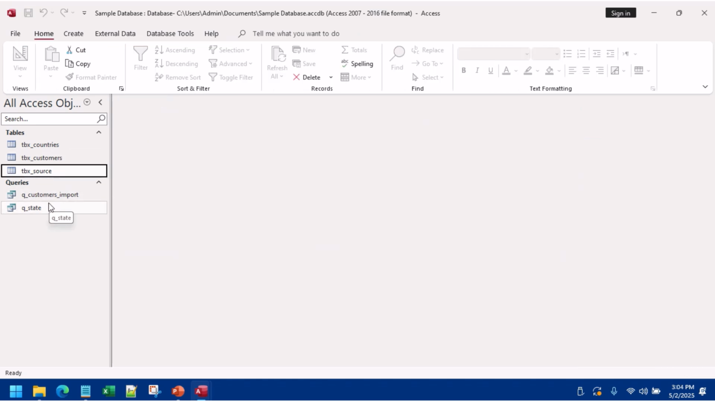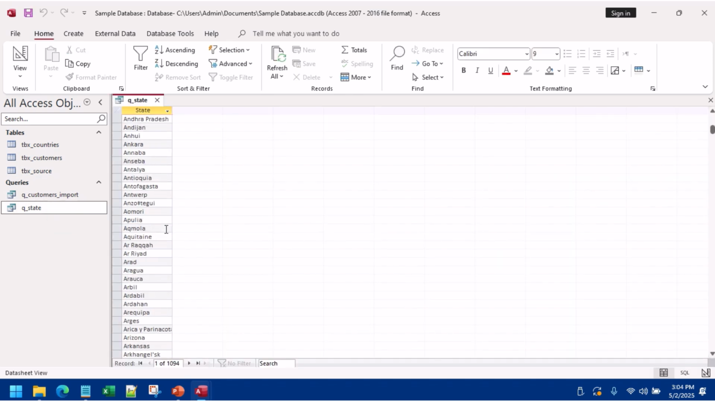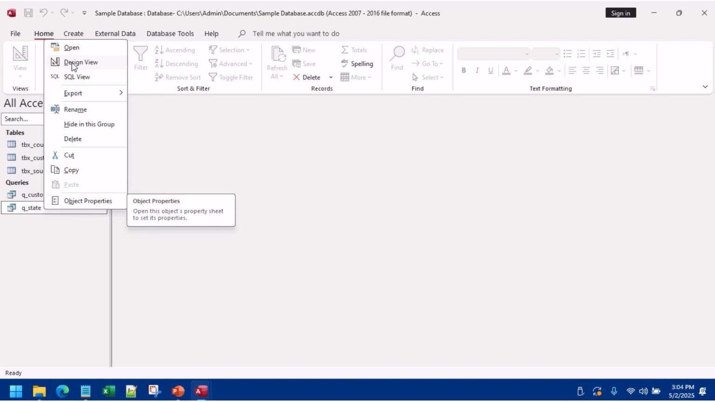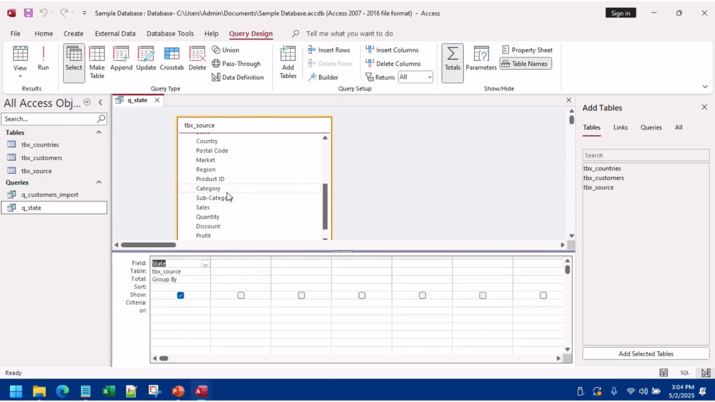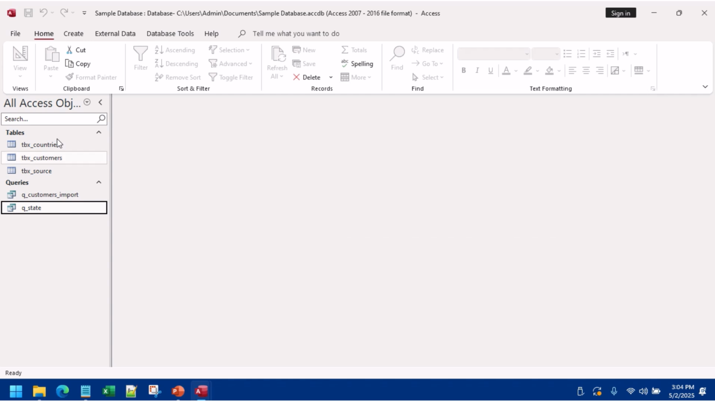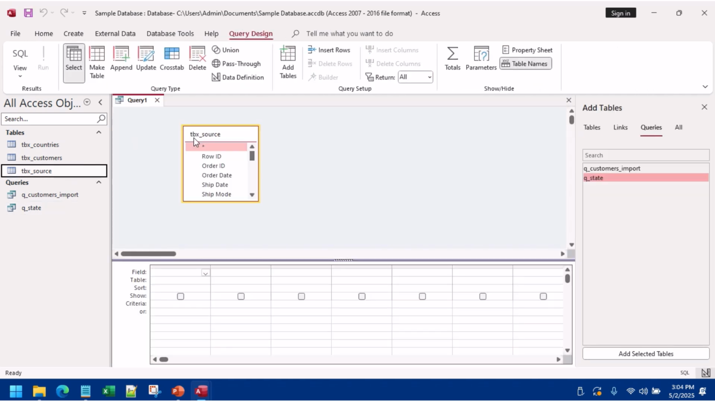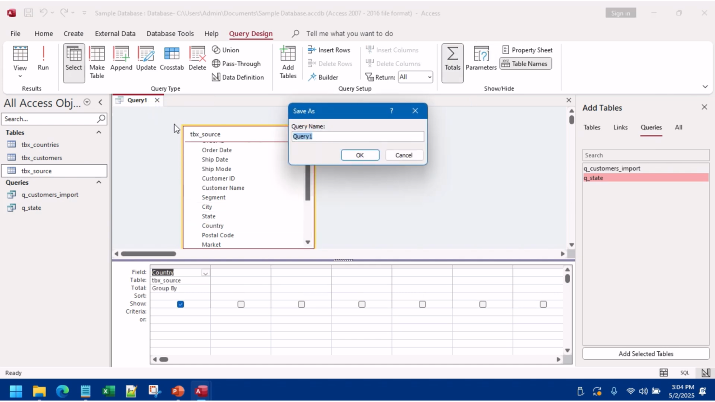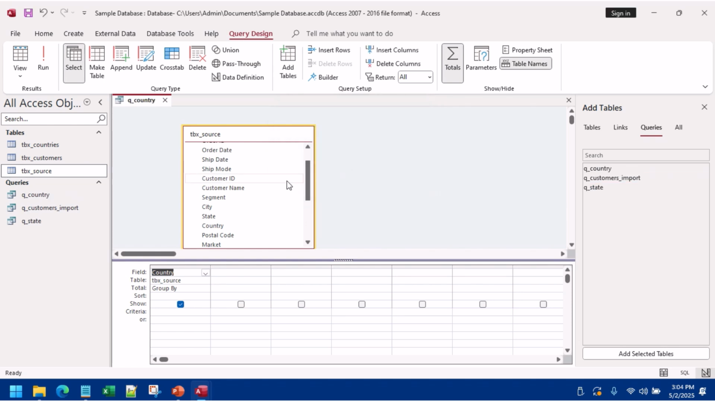So states, how many states we have? 1094. But here we need more, one country. Where is states? Country. Okay, save, close. Again create query design. Now country only. Save, query country.